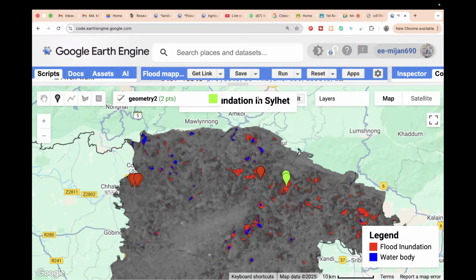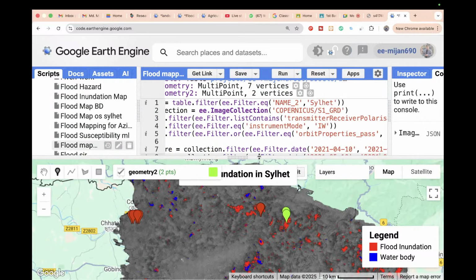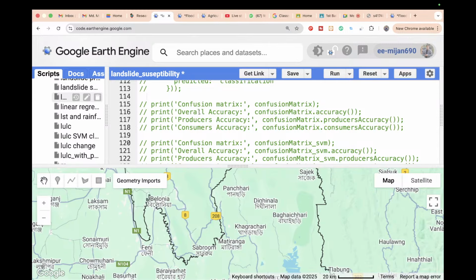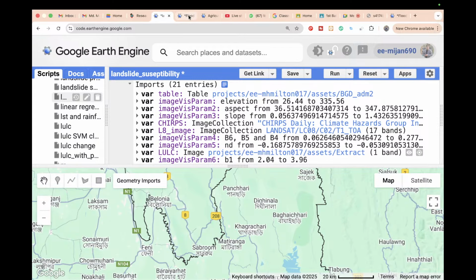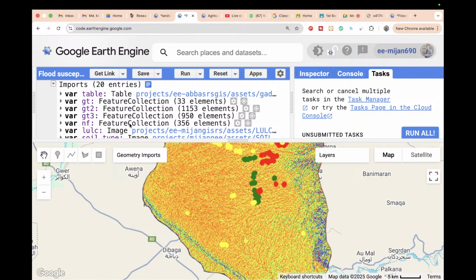Now let's check for 2021, 20, 19, 17, and check which place we find high flood. Then we can export it as a shape file or CSV file, and upload it to the Google asset. In this case we upload the Google asset, and then you have GT, GT2, GT3: very low flood prone area, then high and very high, and NF is not flood. We take this step and then make the classes. So the classes are 1, 2, 3, and 4, and then we make the classification for the total of 4 classes.